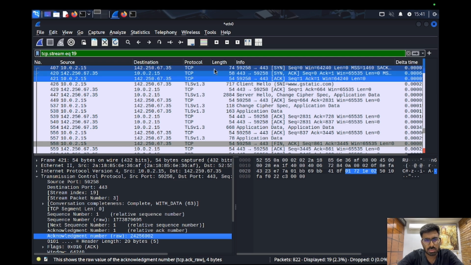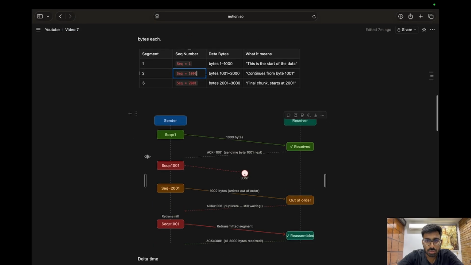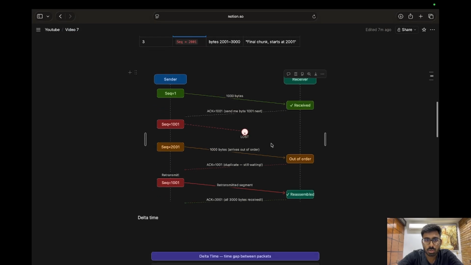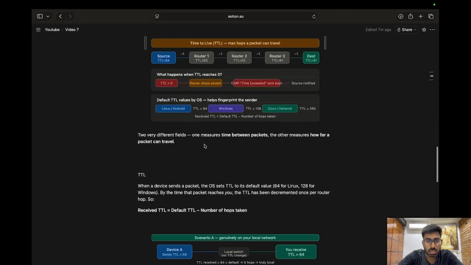This is a TCP stream, by the way. I filtered it with this. There are a bunch of TCP streams as well. And apart from this, this is how the diagram looks. The sender and receiver: sequence 1 means we'll be sending 1000 bytes. It will be verifying that it received 1000, and from 1001 it would again go on.